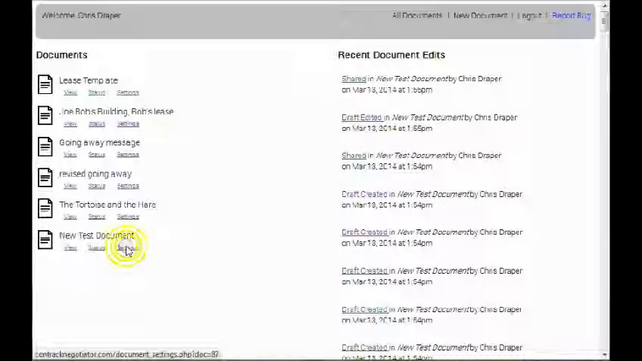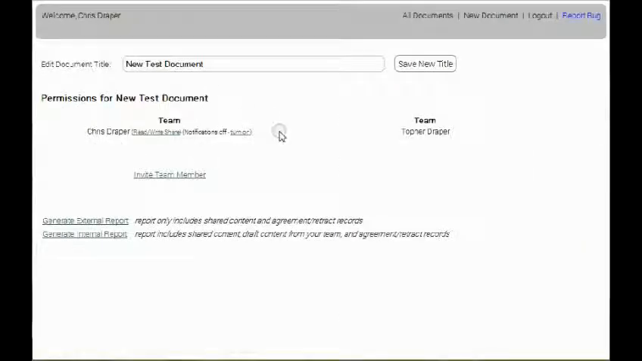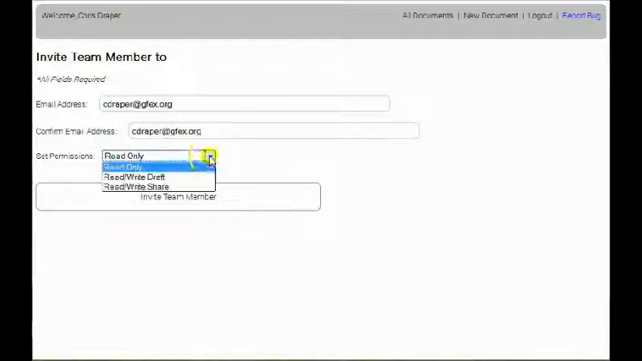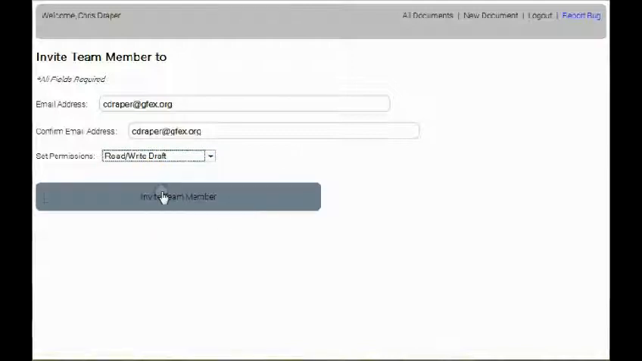If you're an administrator for your party, you may add teammates through the settings. Under Settings, you may add a new teammate by entering their email address. If they are in the system, they will be automatically added. If not, they will be sent an invite. At this stage, you may also set their access levels, being read-only, read and draft, or read and share.